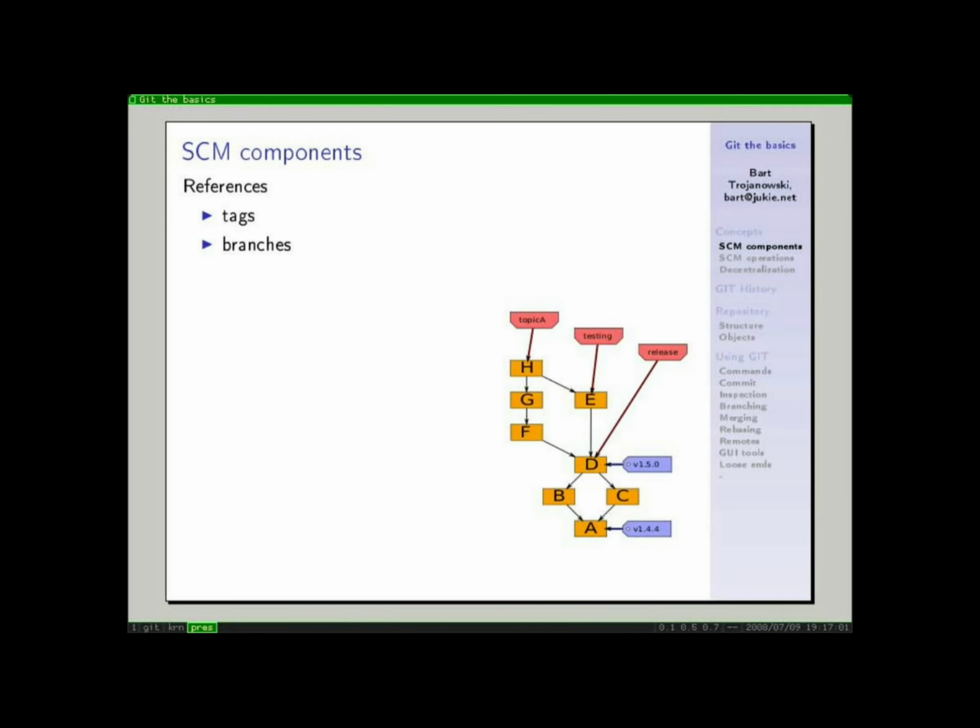We have branches. The way the branches differ from tags is that branches actually follow a path of development. So if we have a particular branch and we make a commit, let's say on top of commit H, this topic branch will actually advance, and it will now point to the next commit.